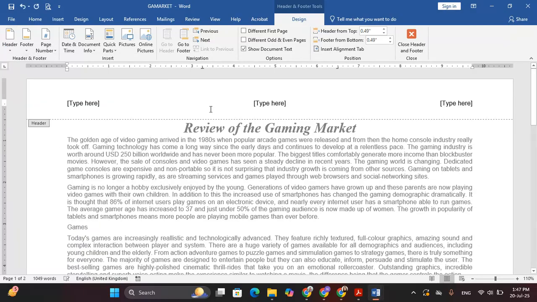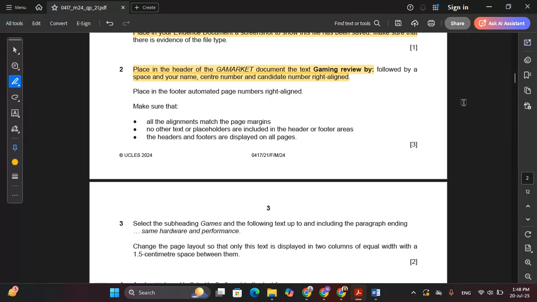We choose the 3 columns in order to make sure that all the alignments are accurate. Okay, so I'm going to choose the 3 columns and then we will go to the right placeholder and start typing the sentence Gaming Review by colon, and then we are going to write our details.